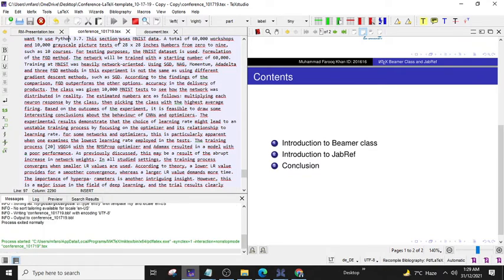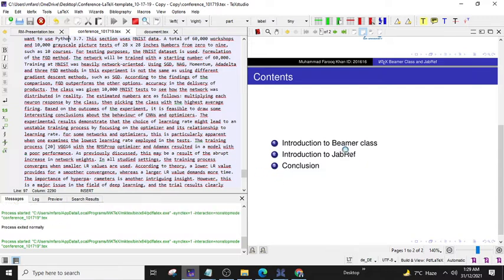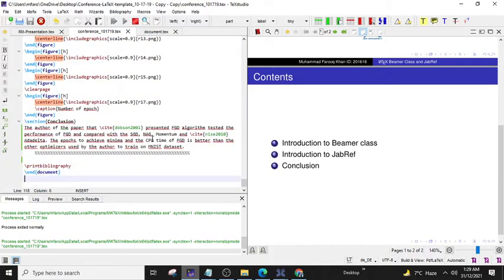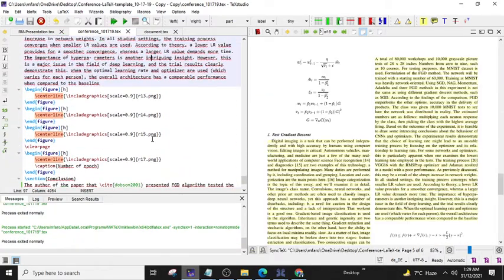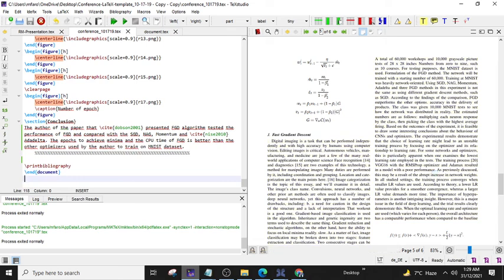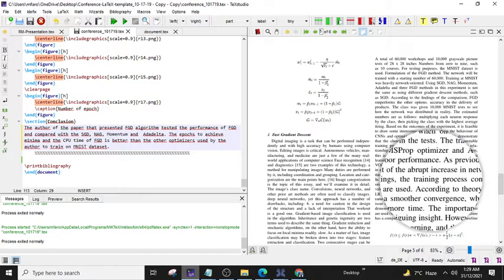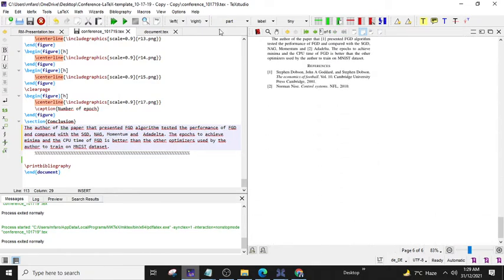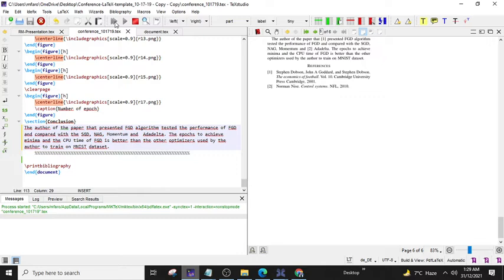Okay, it's taking some time. Okay, so let's say this is the document. Okay, I just want to go back to where I was. Okay, and just let me run it again.